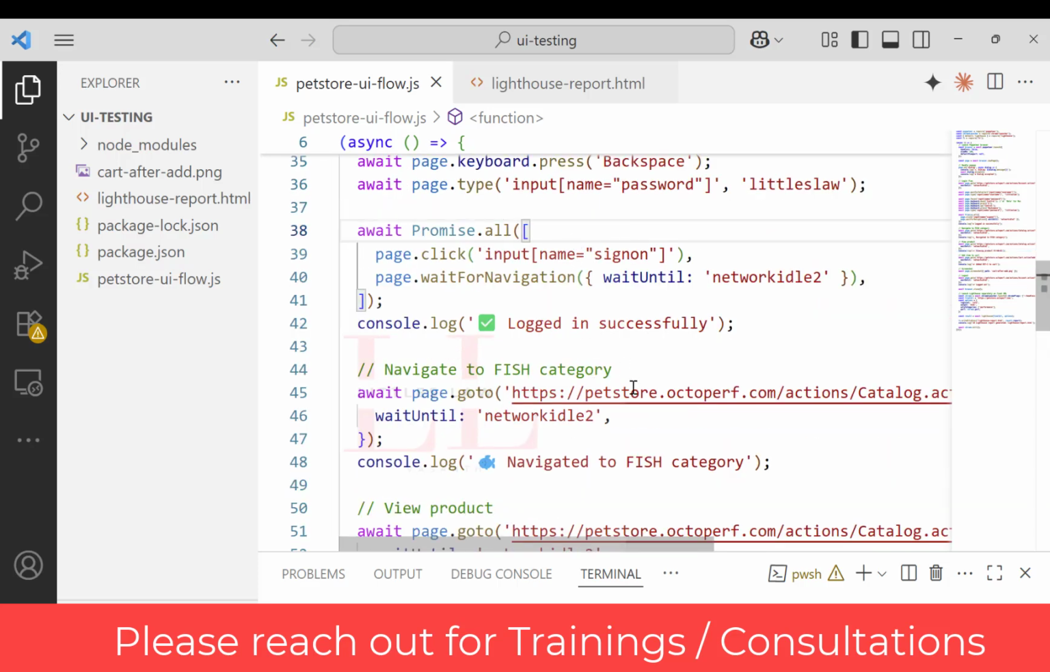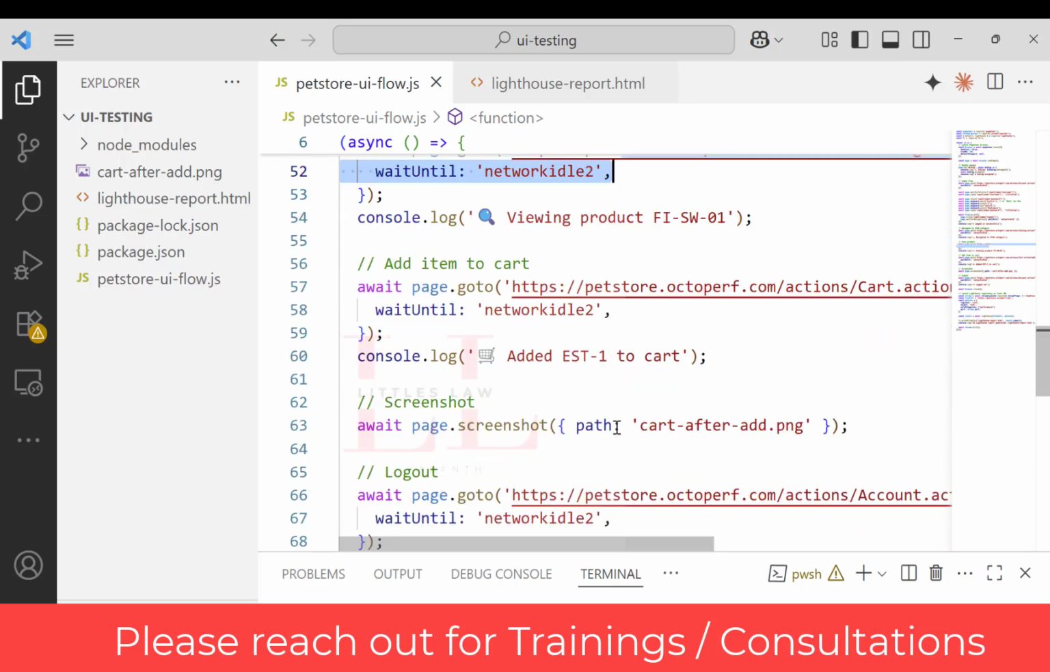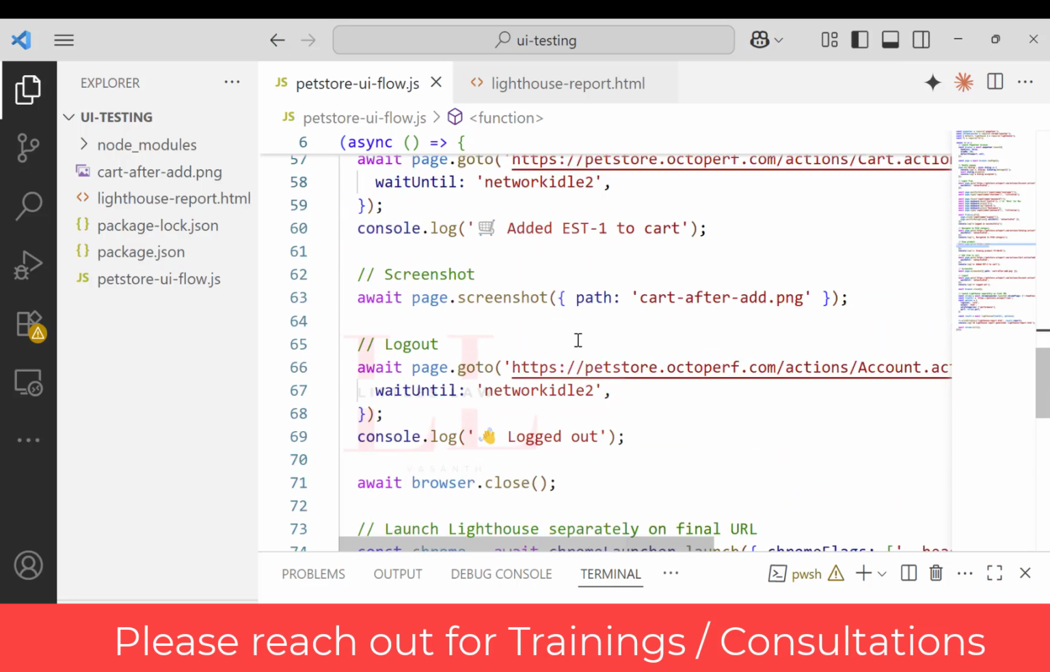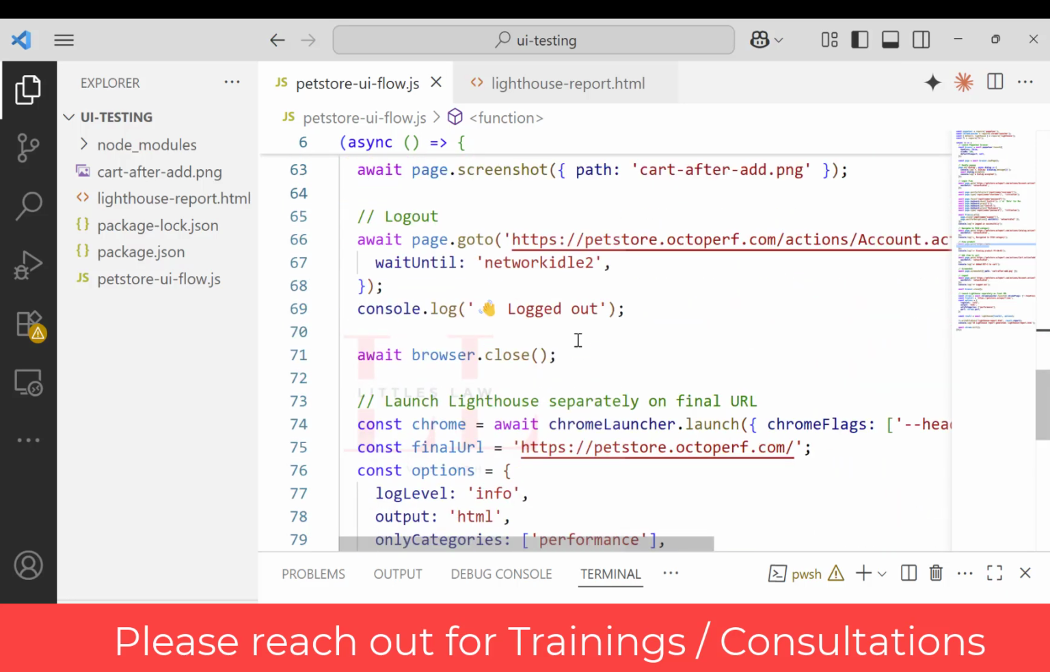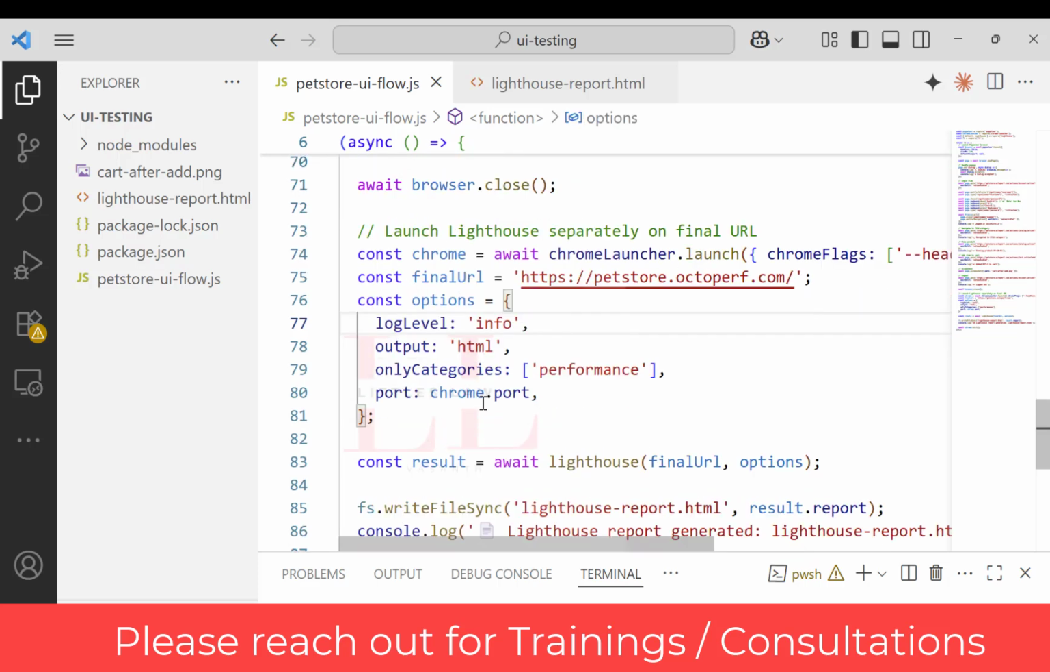So I log into the landing page, I do a login, and then I went into the home page basically, and then I add an item, the fish, and then I select the product, and I'm adding it to the cart, and then finally I log out to make sure that there is no garbage collection that is getting generated. And finally, after I do all this, the next action is to collect the Lighthouse separately on the final URL.